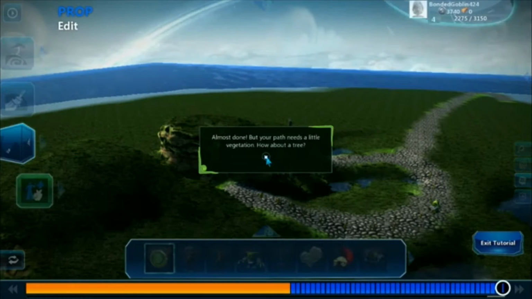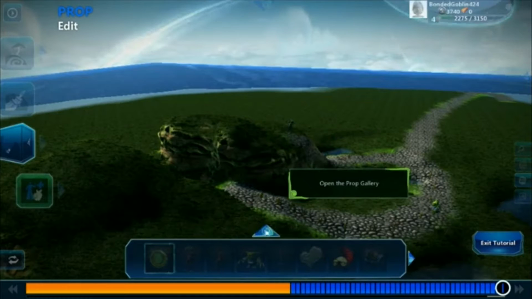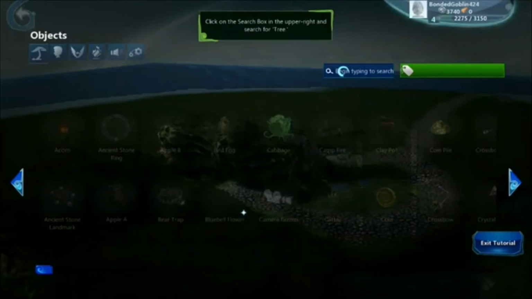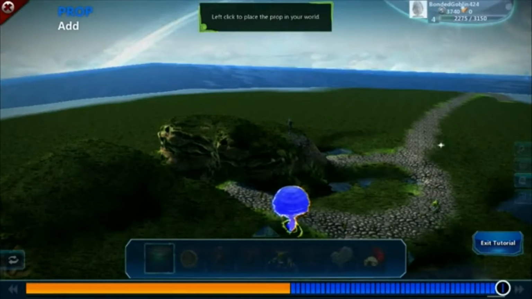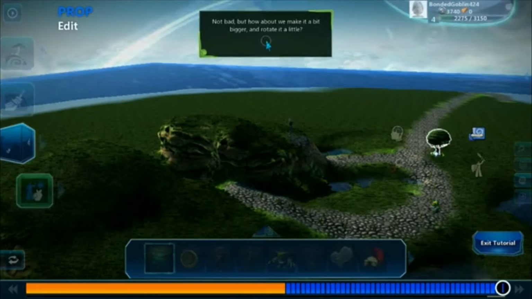How about adding a tree? So we're going to add some more props. We open the prop gallery, and it wants us to find a tree. In this case, we're going to simply type in tree so we can filter it and get down and select the type of tree that we are interested in. So let's choose a young tree A, and we can park this just about anywhere. So left click to place it, and let's park it right over here in the corner.